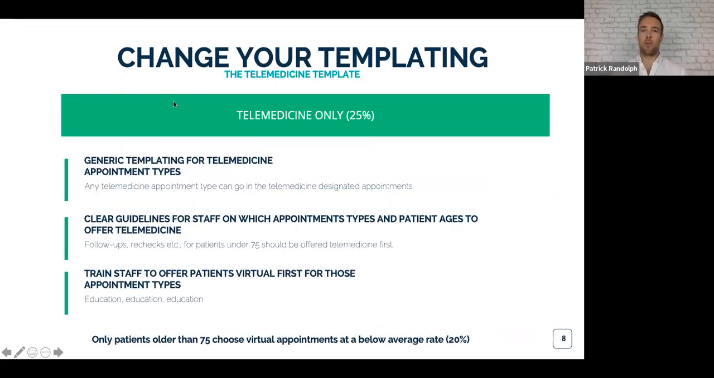Within those slots, and we're going to focus on telemedicine first because these are the ones you want to fill, right? You want to have strict instructions, but within those, in-person or telemedicine, any appointment type that meets that criteria can go in there. You don't want to get precious right now. So let's focus on the telemedicine side of this.